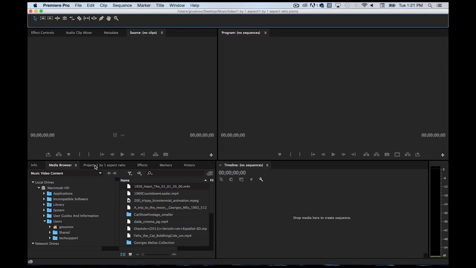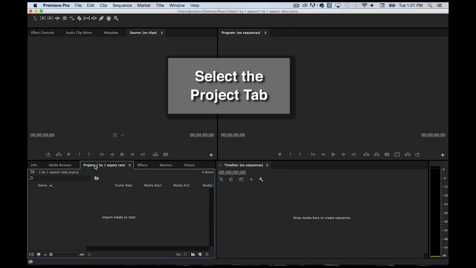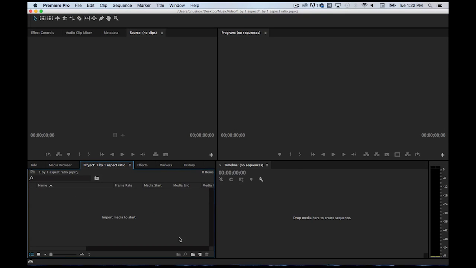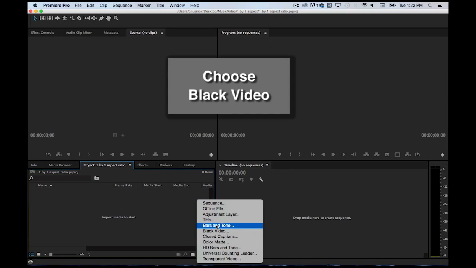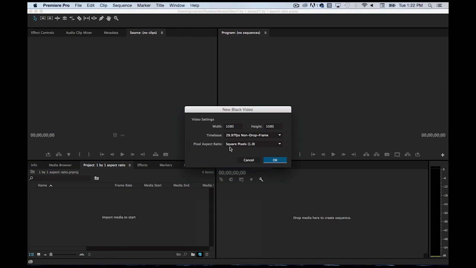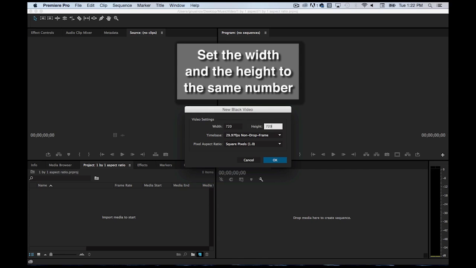In the bottom left corner of Premiere, find your Project tab and click on it. Then select the new item icon in the bottom left corner of that tab. From the list, choose Black Video. We're going to size this black video frame so that the width and the height are the same number of pixels. In my case, I chose to make it 720p, but you can use any number that you find appropriate.